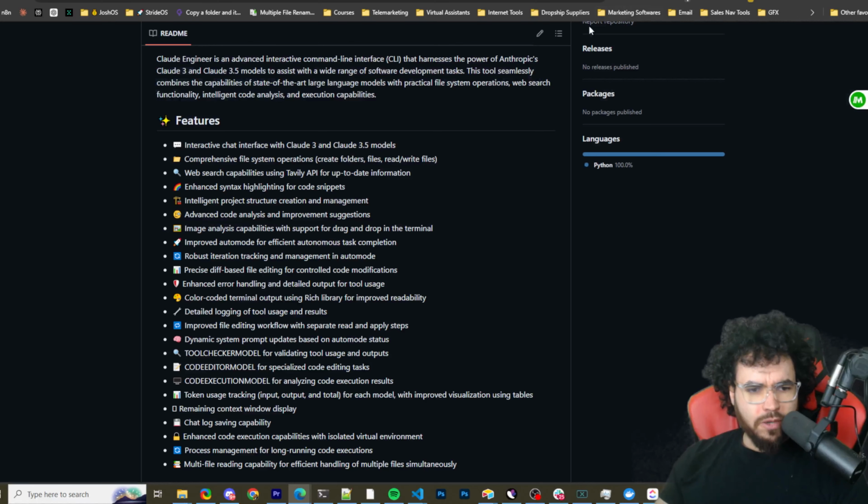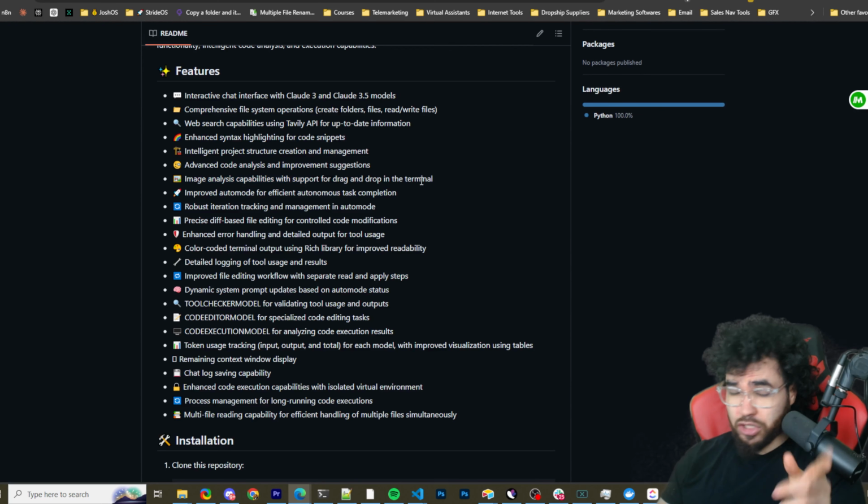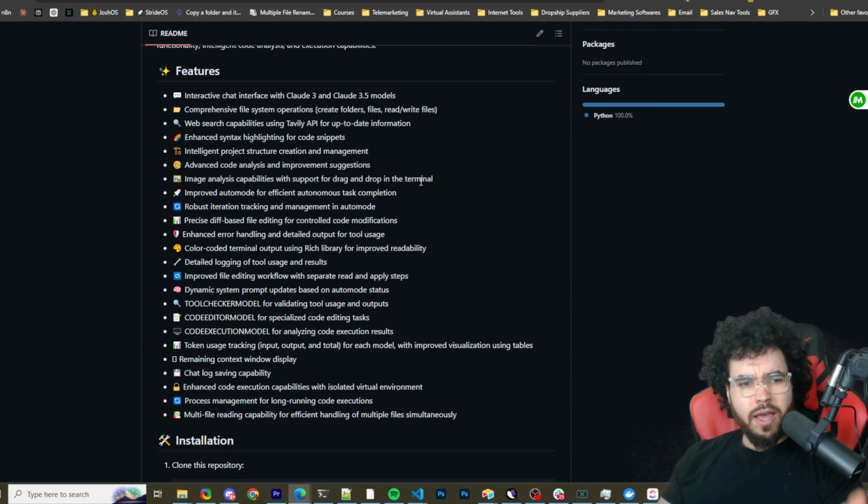Used it before in different other open source tools and builds and whatnot. Web search, enhanced syntax highlighting for code snippets, intelligent project structure creation and management, advanced code analysis and improvement suggestions, image analysis capabilities with support for drag and drop in the terminal. So that's actually a new, I believe it's a newer feature that is here. Maybe not, but it's a cool feature, right?